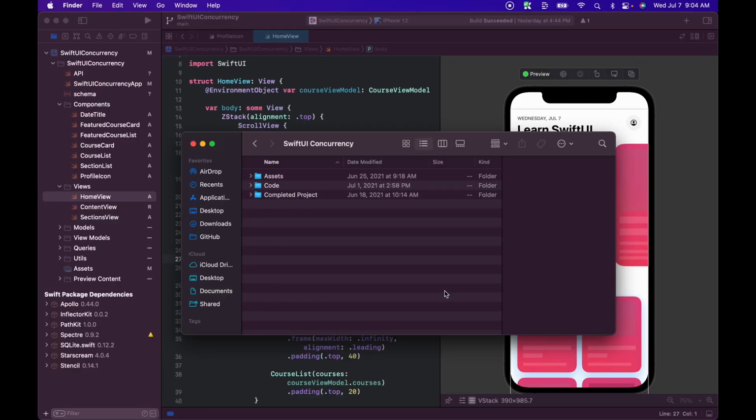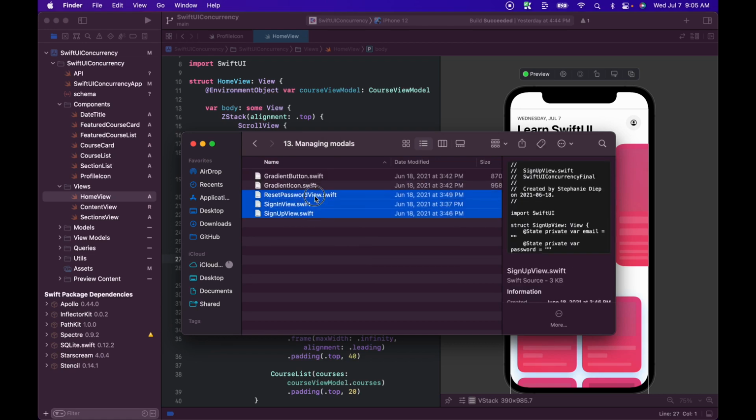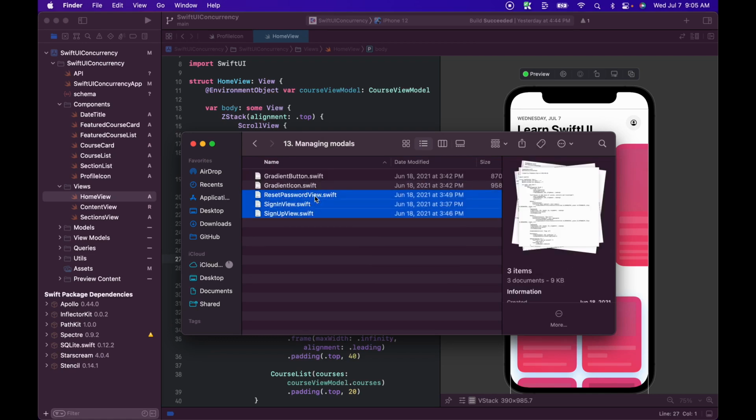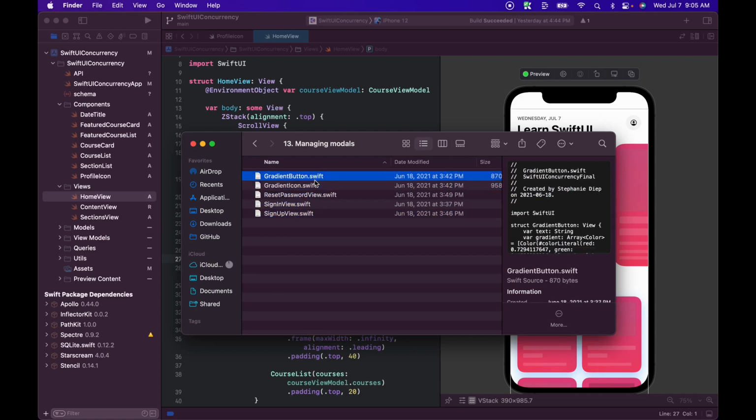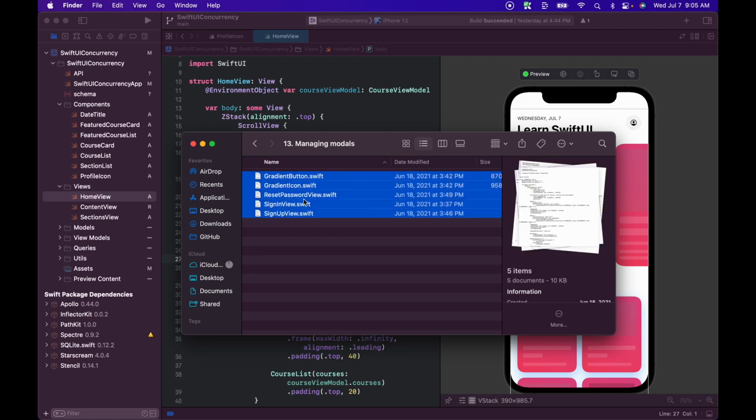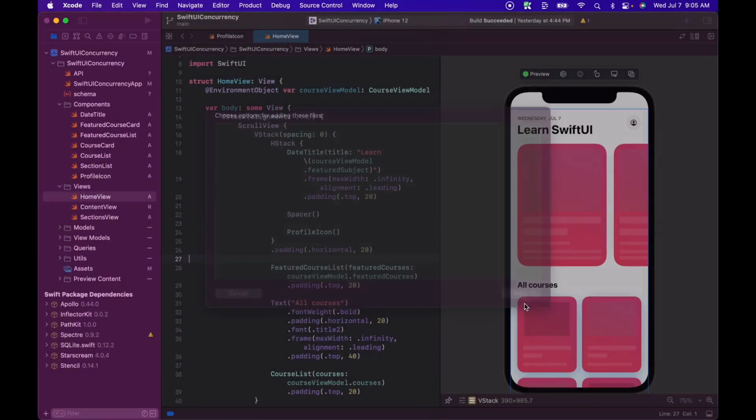You can find the entire code of all of these three files inside of the source files of this project. So it's really important that you download the source files. Once you downloaded the source files, go into the code folder and then into the 13th section, Managing Modals. In here, you will see the three modals that I mentioned before, as well as two components that are used in these modals. So we will simply need to drag and drop this into our components folder, and then click on Finish.